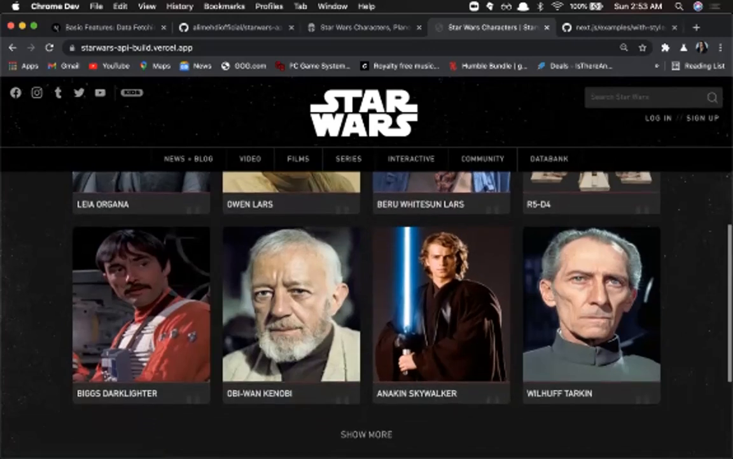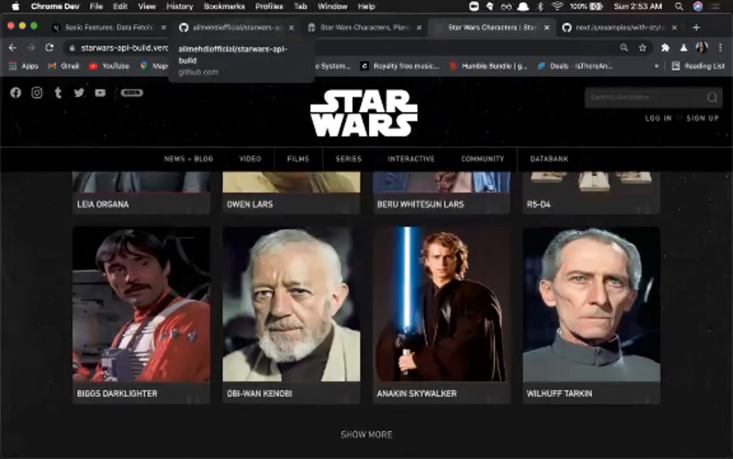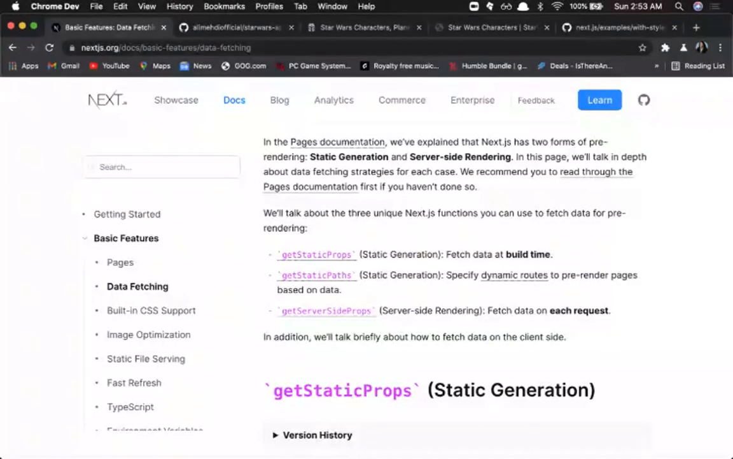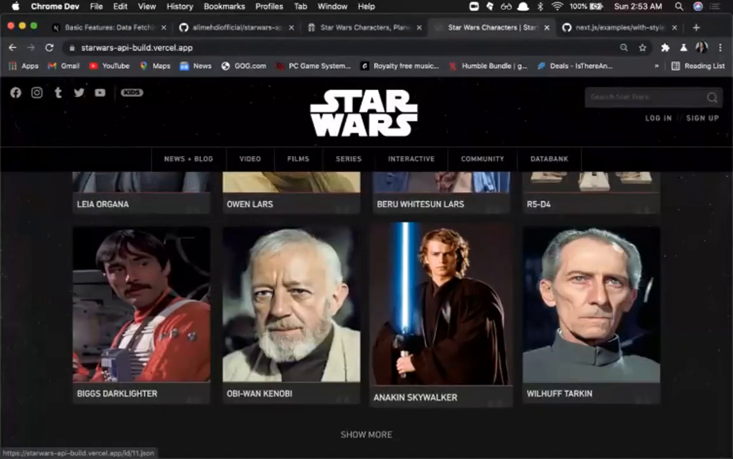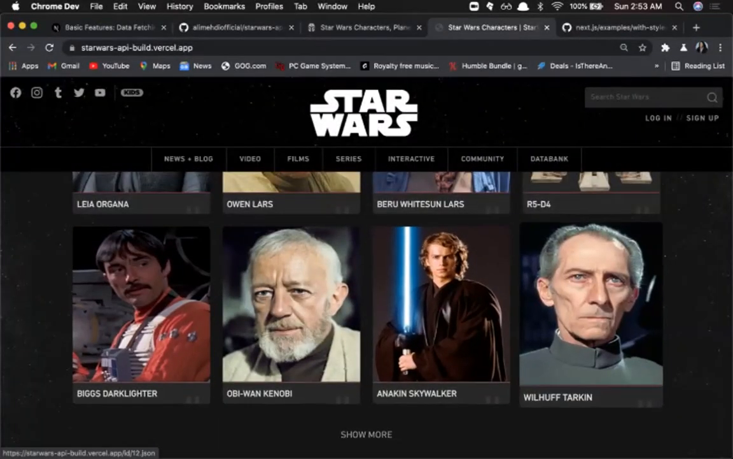So if anything is changing, let's say you have a blog post or a news website where the articles or anything is going to be changing very frequently, you might want to use something called server-side rendering, and that's called getServerSideProps. It fetches the data on each request as opposed to fetching the data at build time, because obviously things are going to be changing really frequently. But in our case, it's not going to be changing. So it's going to be like that.